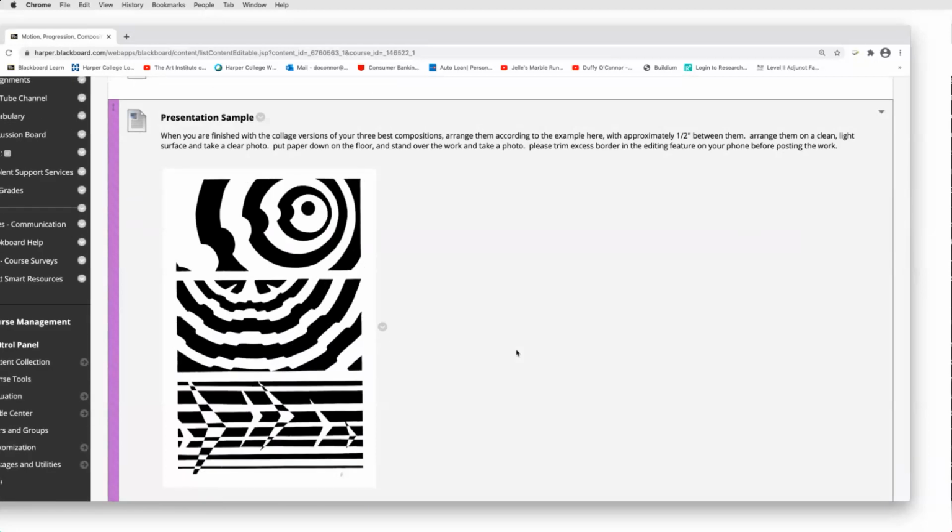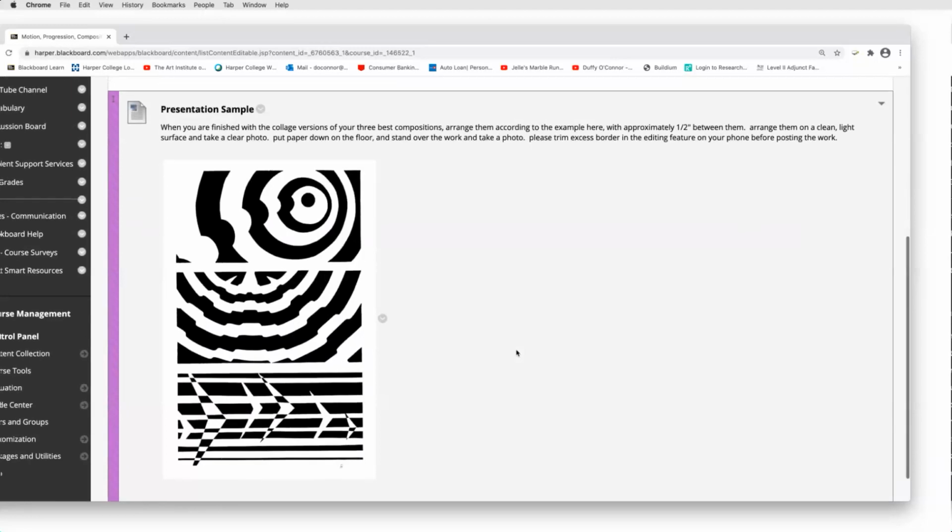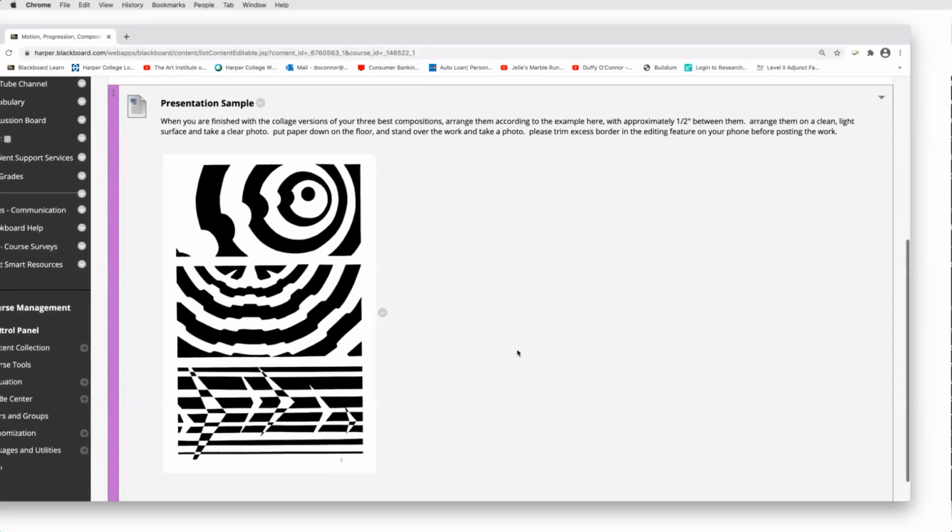So this is a presentation sample of, if you can lay them out, take a picture of them like this, and post that in the Blackboard discussion for this assignment, along with your 8 drawings. But the presentation of these finished versions that are done in paper is more important than the drawings. As long as the drawings are clear, it's fine.